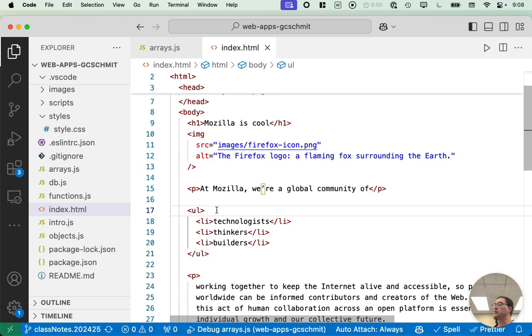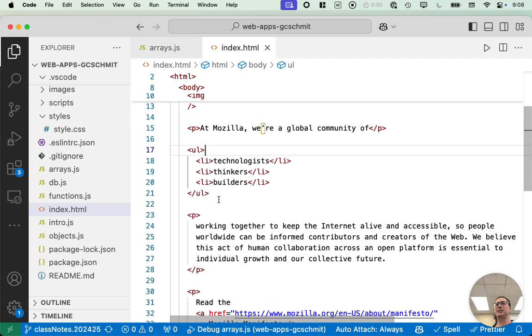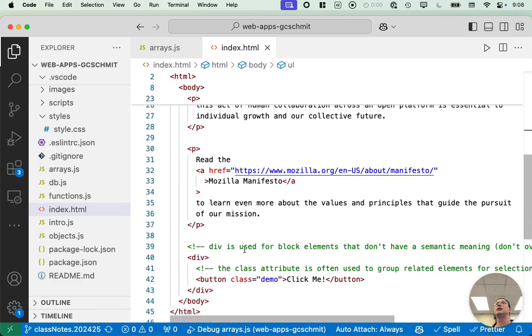UL is an unordered list, so it'll show up as bullet points. OL is an ordered list. You're not expected to memorize all this stuff, but you'll learn it pretty quickly. We've got another paragraph here. Another paragraph. A is an anchor. An anchor has a property which is the href, and it makes this a link. So the Mozilla Manifesto will have that underline that we're accustomed to, and it will link to this other page.